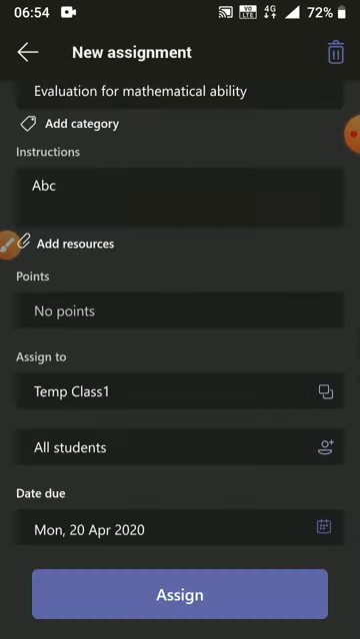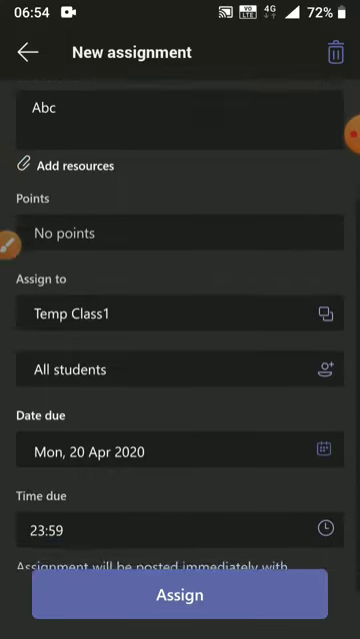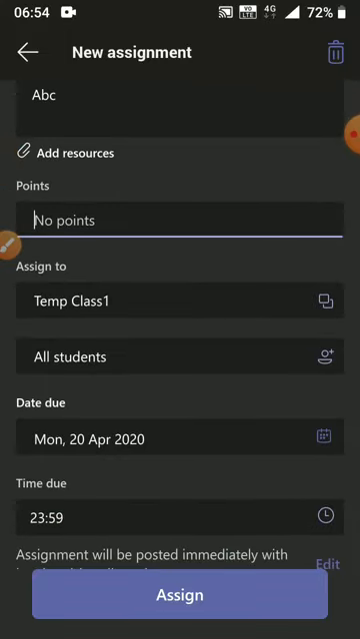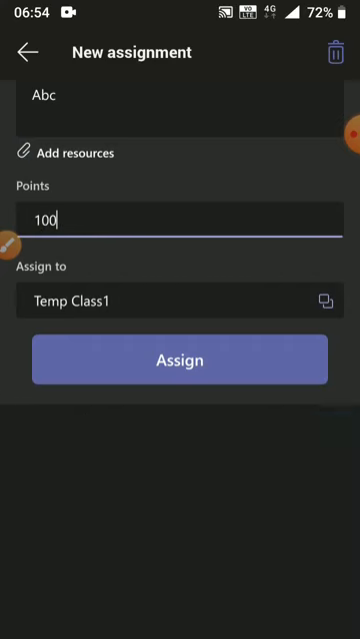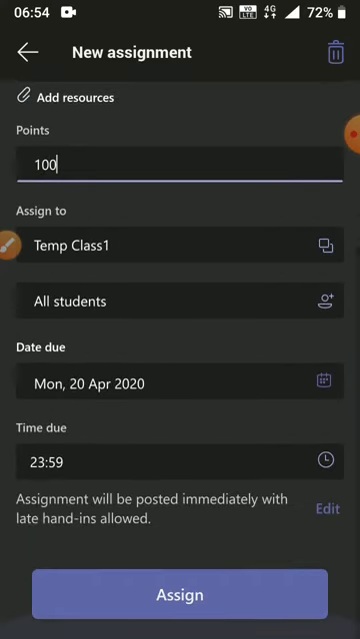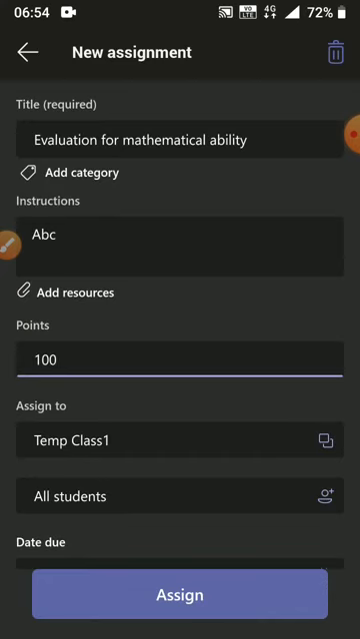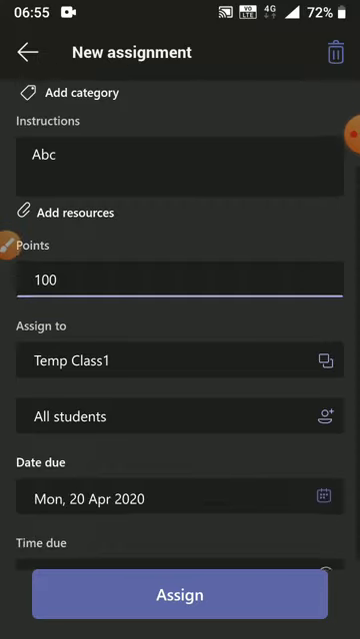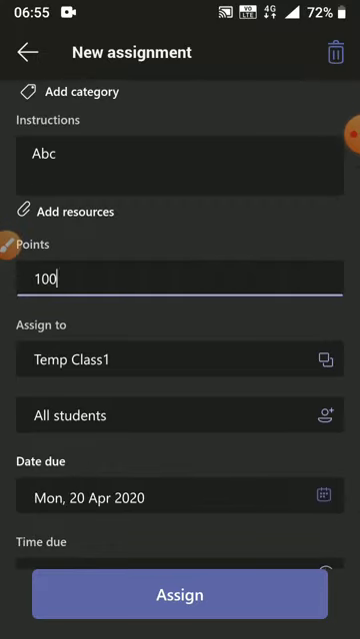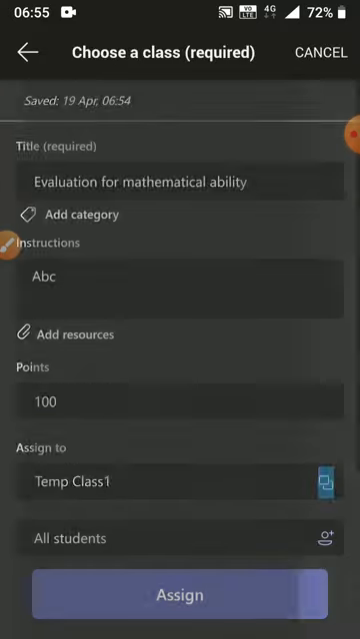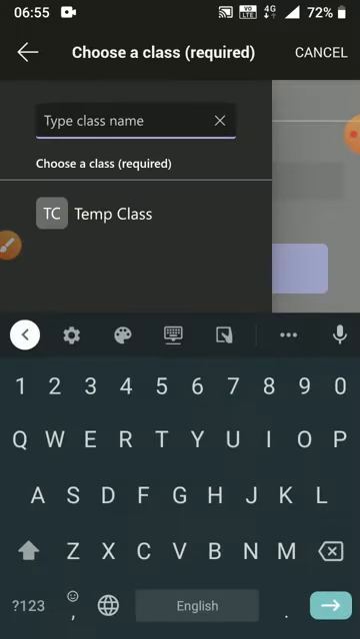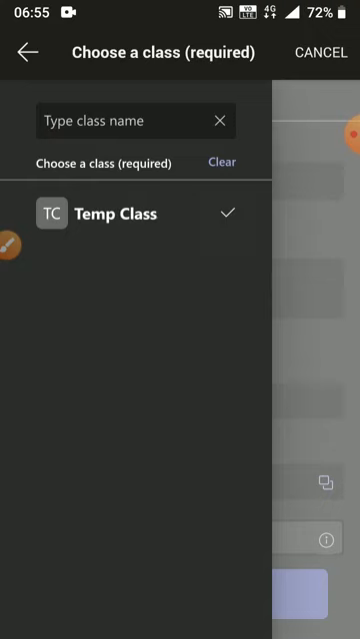After finishing, we will go through the points here. No points actually show until you enter them here. Then the points will work along with the rubric. A rubric is exactly a grading pattern, a system of grading. It will show the maximum marks for this, which is 100. Assigned to: this is assigned to the temporary class 1 team.